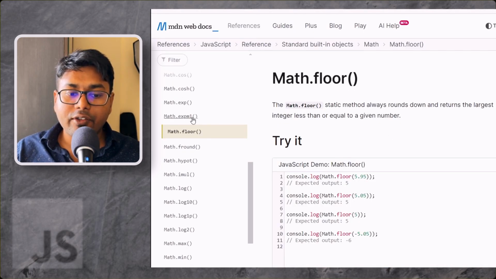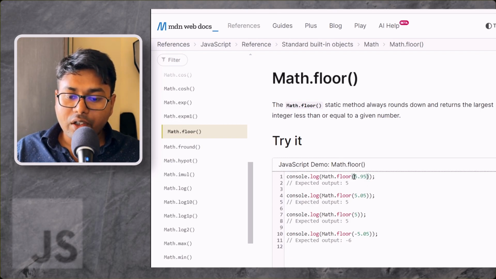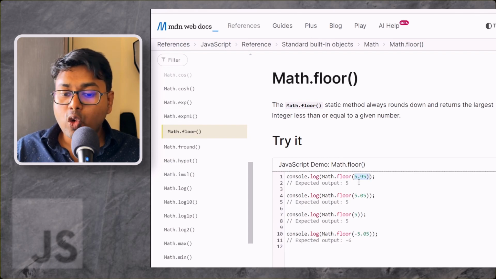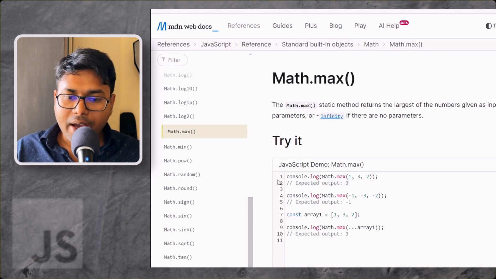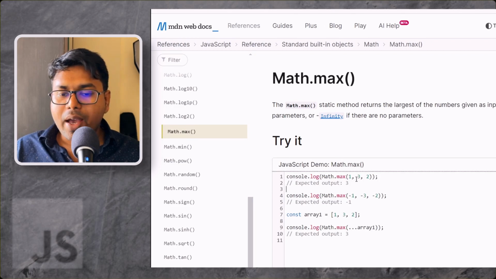Similar to ceil, we have floor also, that will return the floor of that number. That means if you have something like 5.95, the floor of 5.95 will be 5, and the ceiling will be 6. So this is also quite useful. We have Math.max and Math.min. In Math.max you can provide multiple numbers and it will return the maximum.